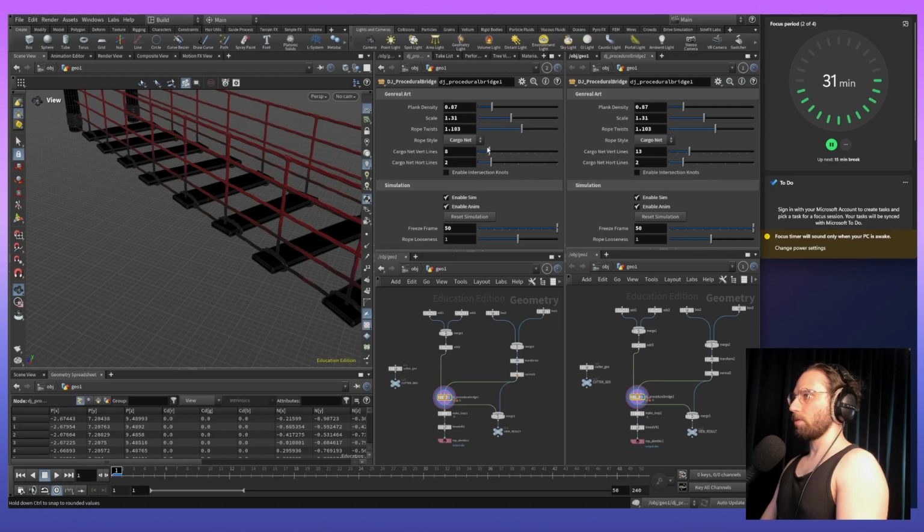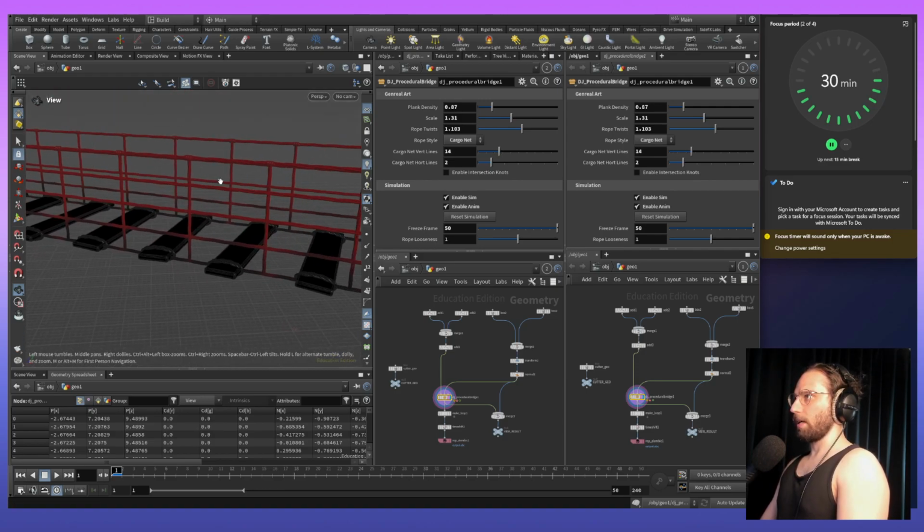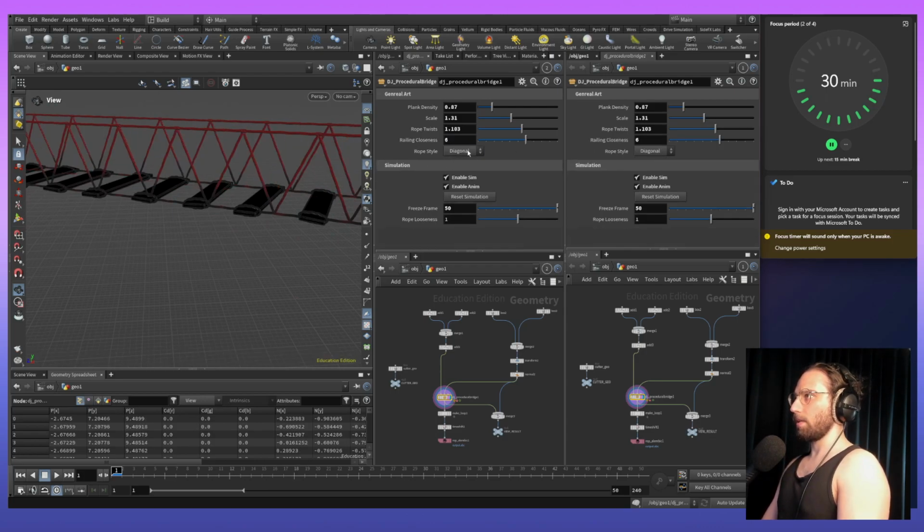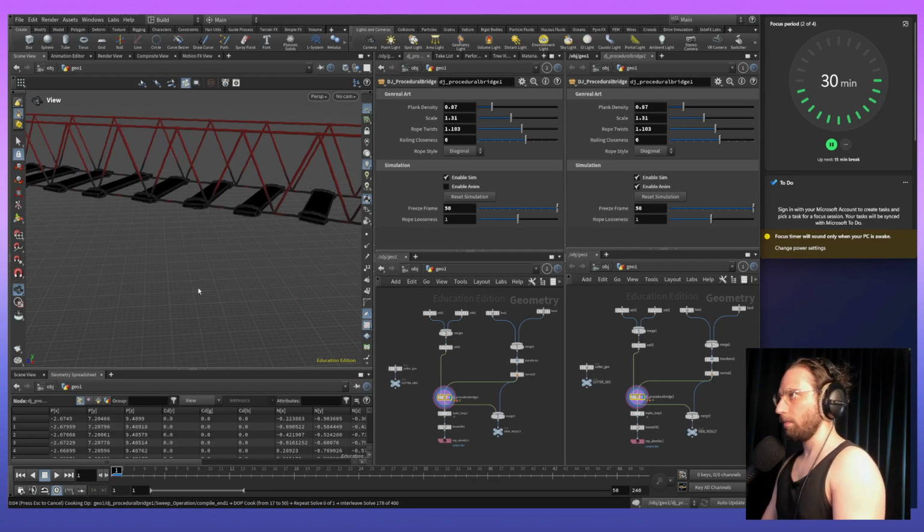And you could choose the type of, or how close they are to each other. Okay, that's kind of cool. Diagonal, this thing goes away. Simulation, enable sim or disable sim. Okay, enable animation or disable animation. We'll see more about those things later.